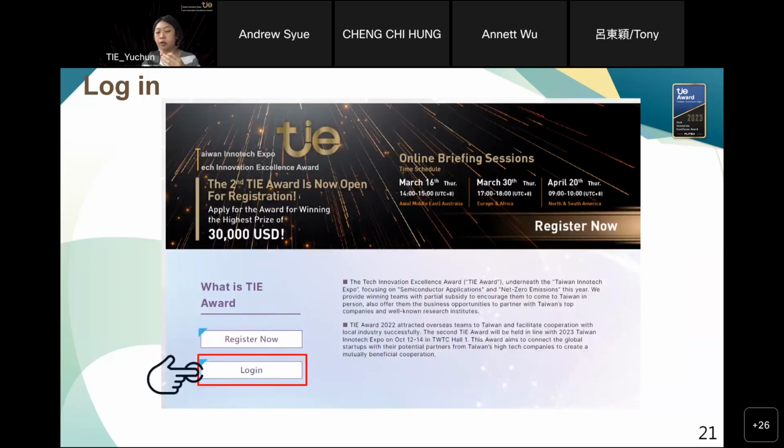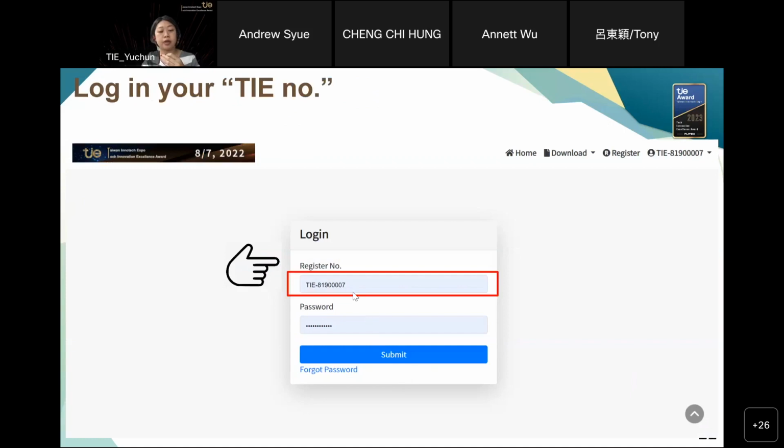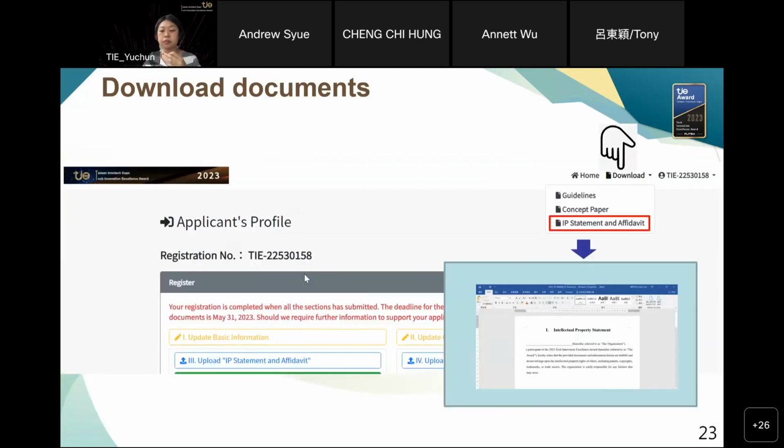So when you come to log in again, please be reminded that the registered number is not your email, it's actually this Thai number that you received, and also the password that you had set. Once you are logged in, you will see here, first step, we recommend you download all the documentary, especially the IP statement and the affidavit.